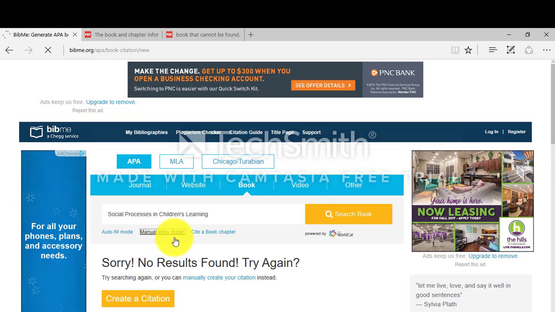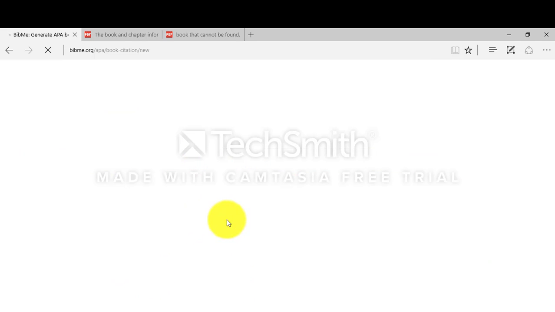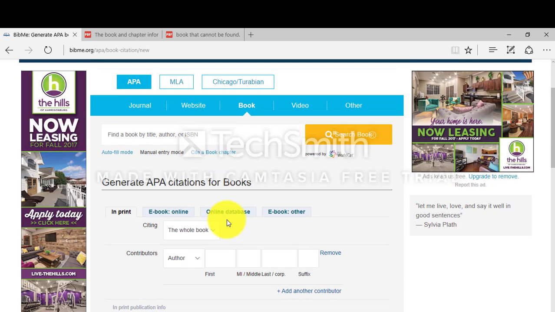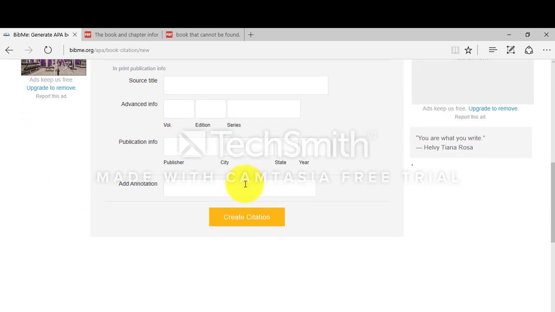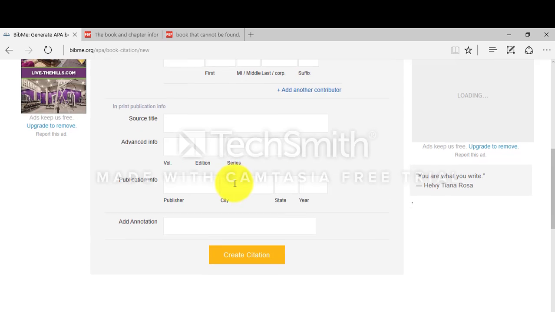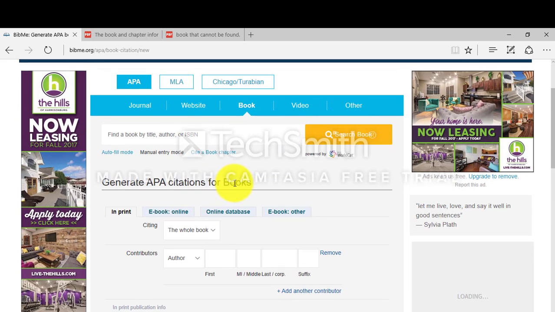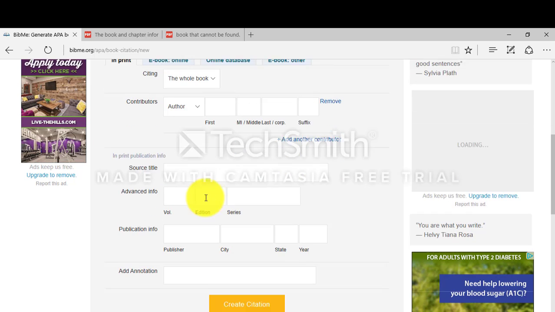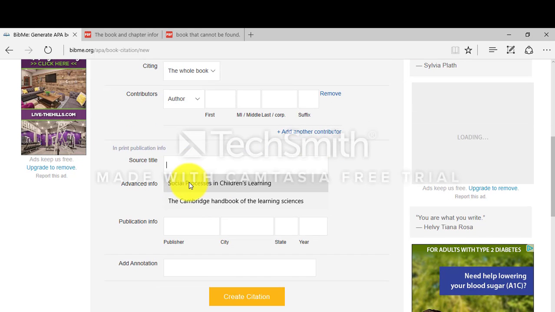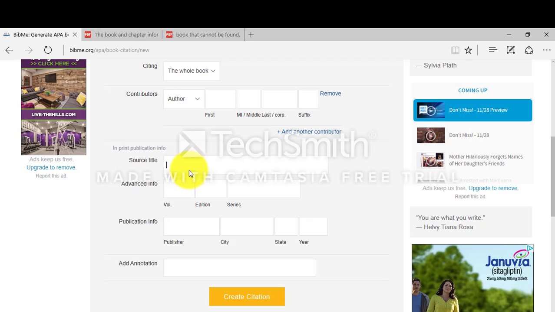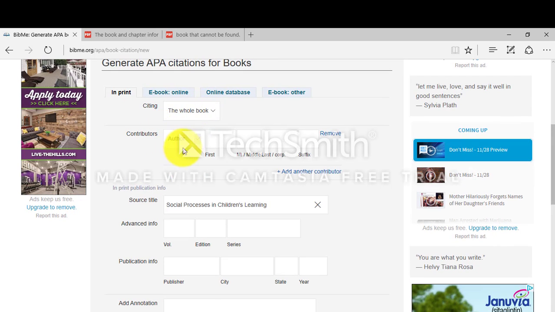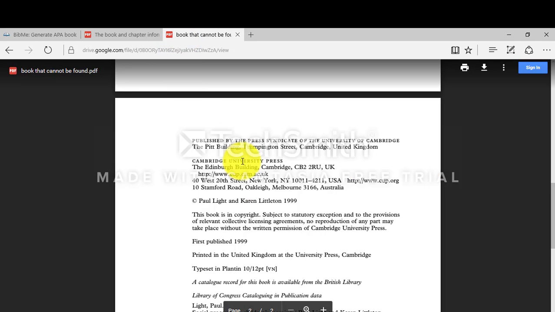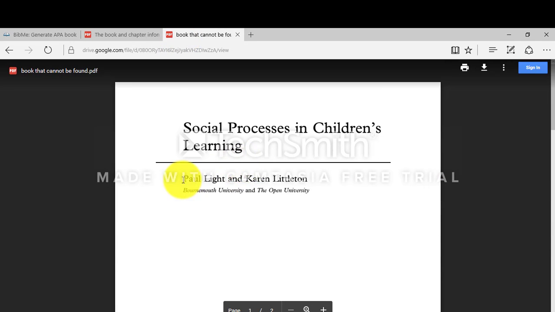Click on manual entry mode, and then we can enter the page. We can see almost all the information is empty. We can just put the information that is necessary, and we can find on the book. First, we have the source title. It's Social Processes in Children's Learning. And we go back to check who is the author, and we can see it's Paul Light and Karen Littleton.